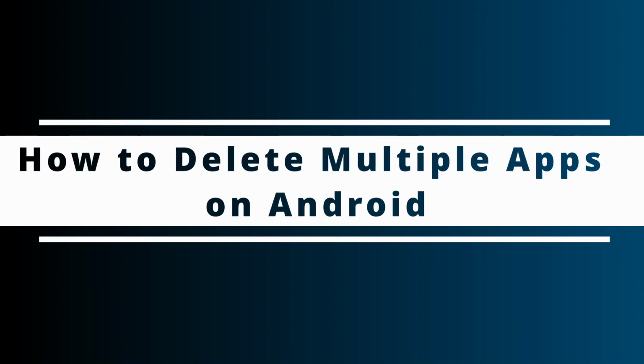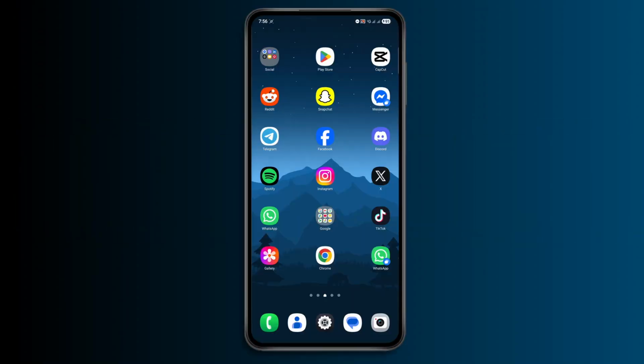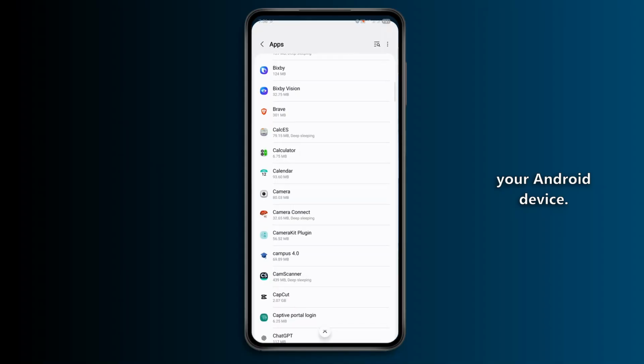How to delete multiple apps on Android. This tutorial shows you a quick way to remove several apps at once without deleting them one by one. First, open the Settings app on your Android device.